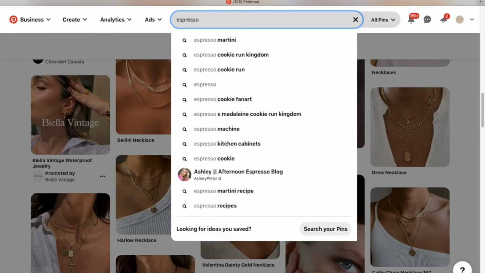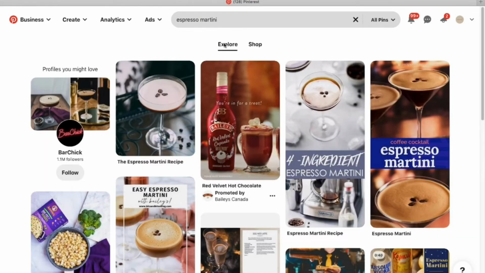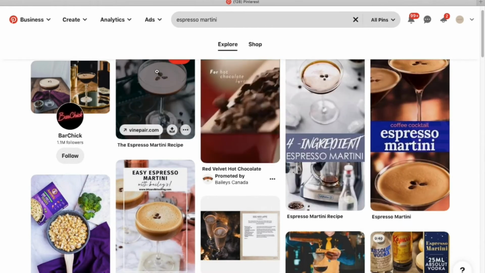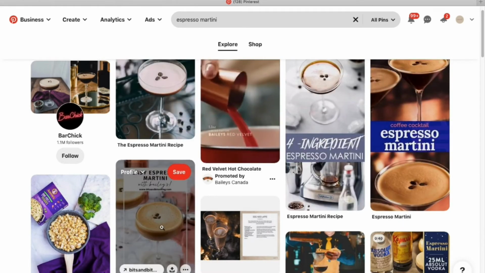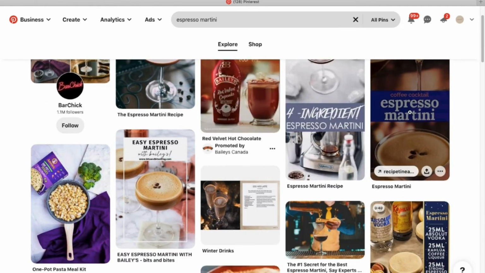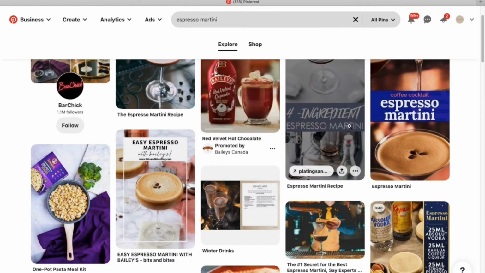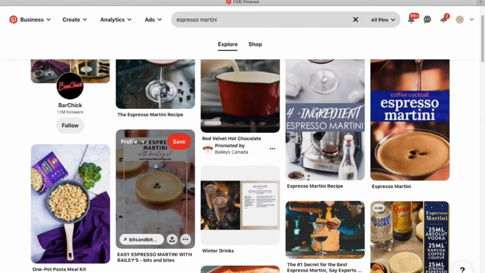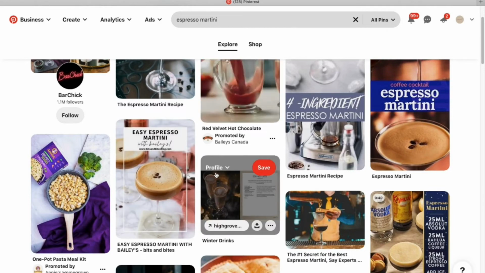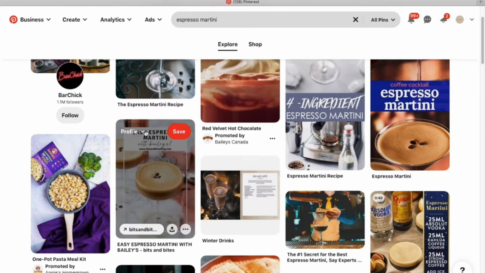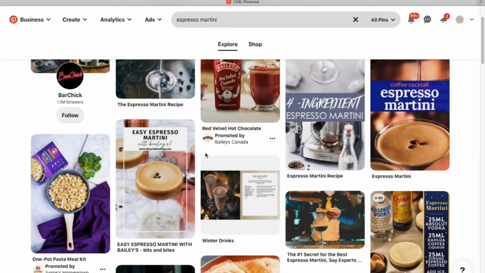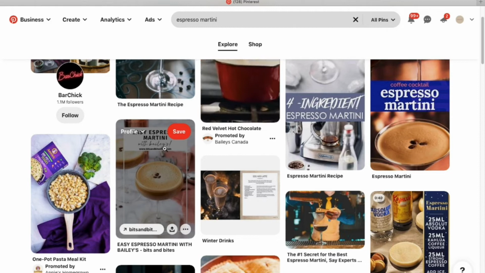So we'll do espresso martinis because I'm loving those right now. And then here you can see that we're getting nice photography of the recipe itself. We have clear headlines on what it's about. So this one's a great example. We have a really pretty image. We have a headline. We have their URL, and I'm sure this is their brand font and colors.